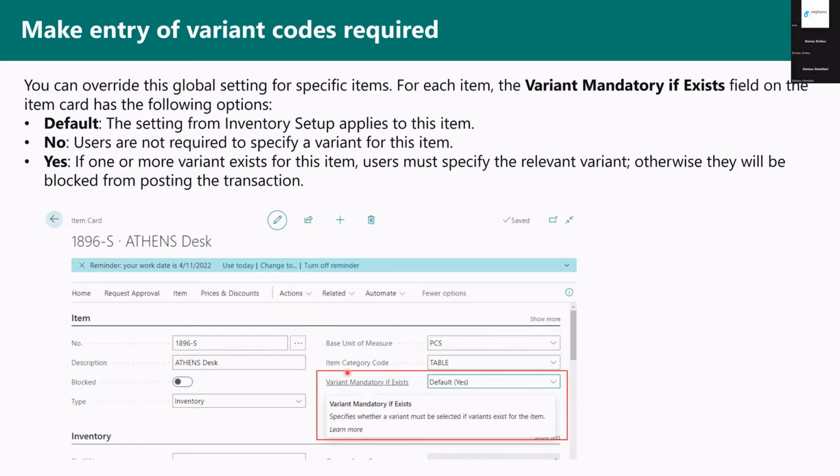And this new field has three values. Default means that it takes the setting from the inventory setup. No means that no variant is required to be specified when you select this item. And yes means that when you specify this item, you always need to specify a variant. Otherwise, you have an error.